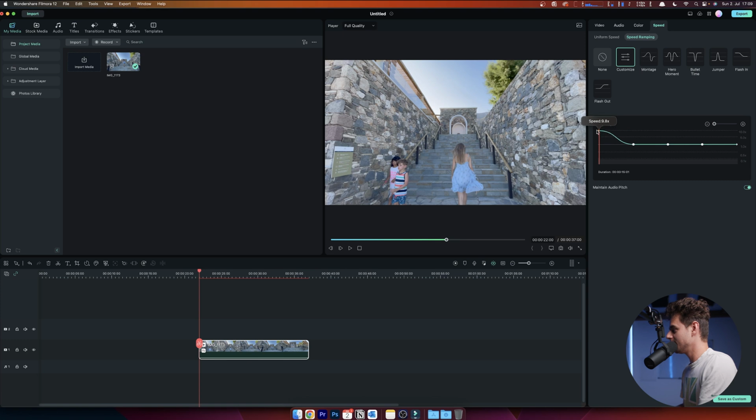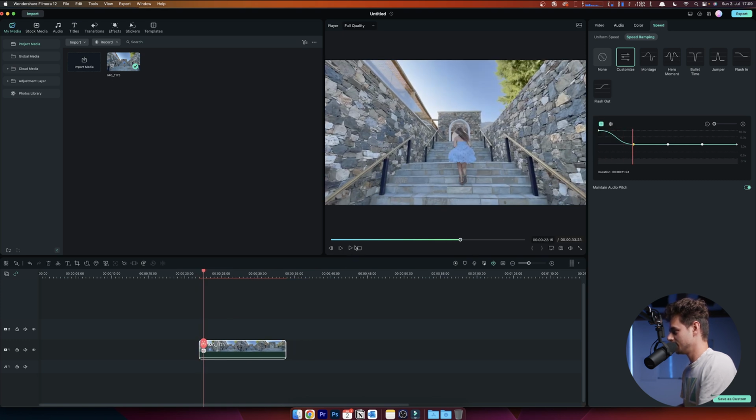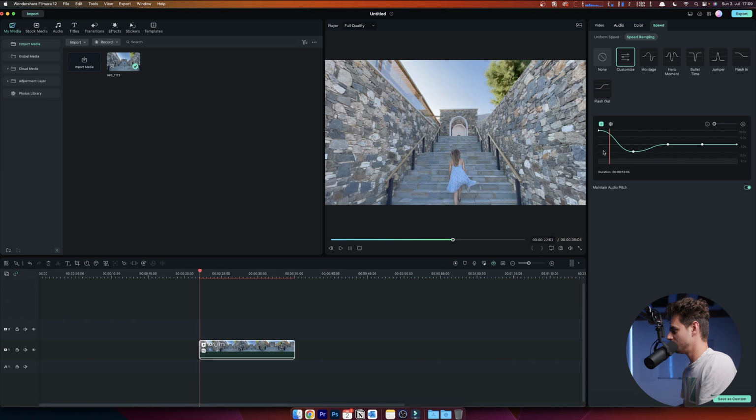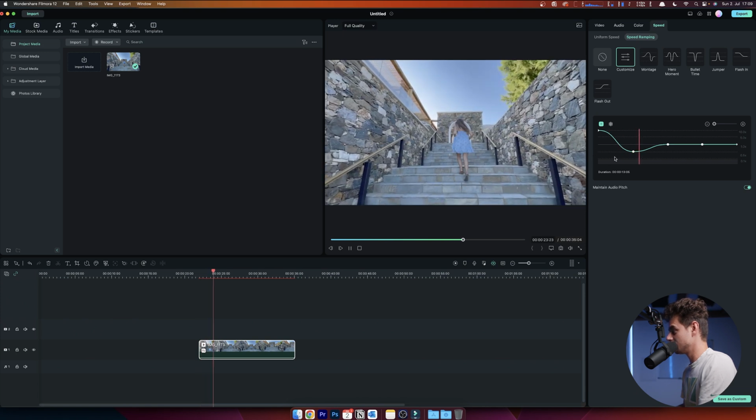And if you bring this up, then it gets faster. So if we play it back, you can see it's faster. And if you bring these keyframes down, then it gets slower. And basically you can just change this as you like. You can see it's slowing down.